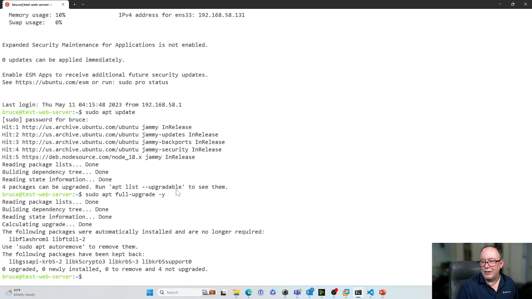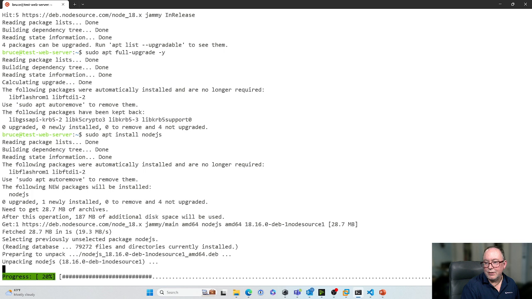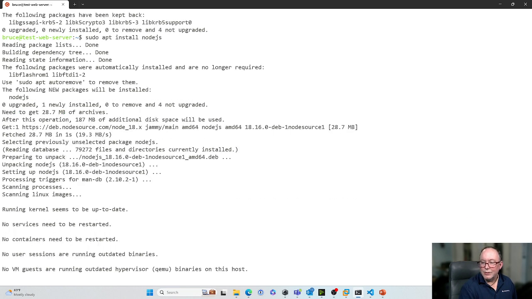All right, so let's go ahead and install this. So it's sudo apt install, and we need, I believe it's nodejs. Hopefully that's right. And it will ask me if I want to do this or not. Oh, nope, it's just going to install it. Okay, so it installed it. Let's just make sure it works.